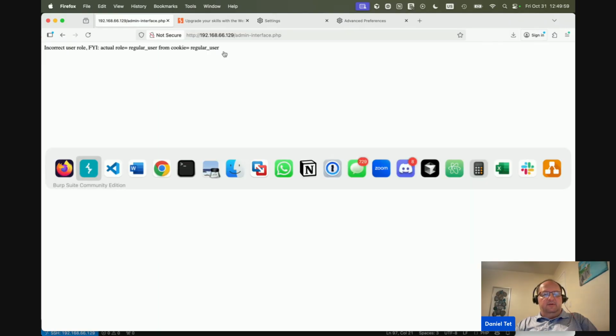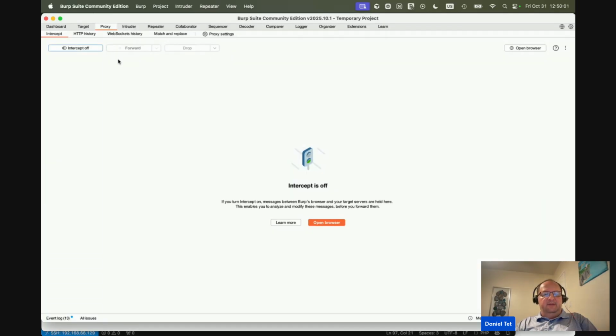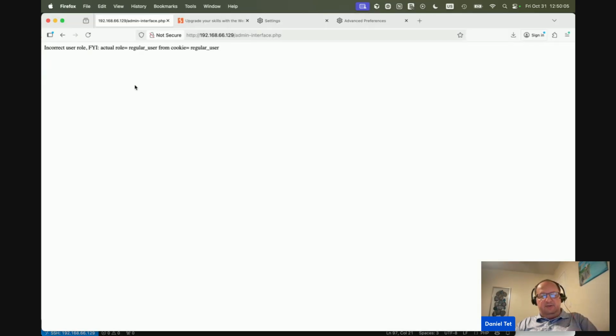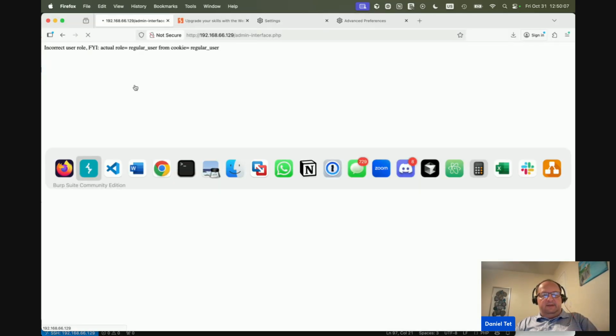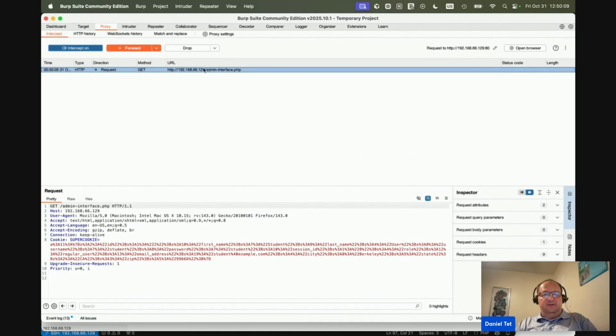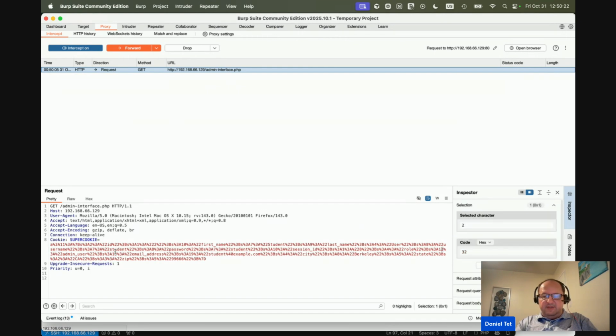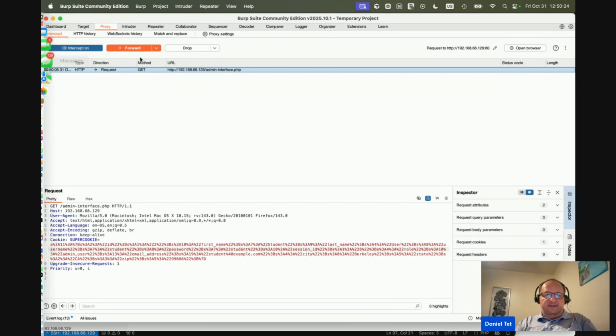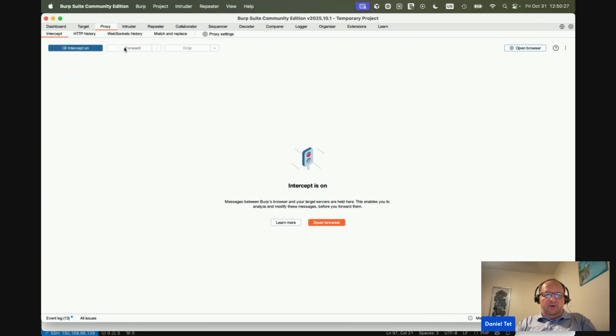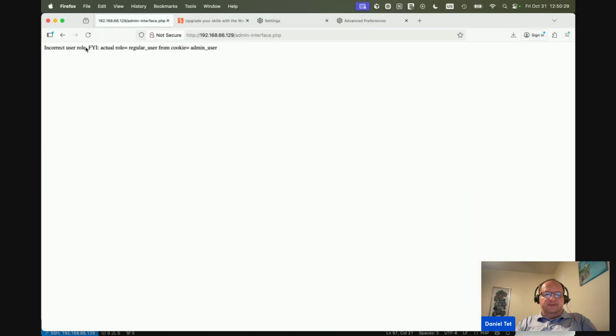So we're going to go here and turn on the interceptor and literally reload the page and go back to the interceptor. There's the URL, right? The request, I should say. And we're going to try to hack it like we had hacked it before. So we're going to make it admin user. And we also have to change this to 10 instead of 12 and say forward. Boom. And so what just happened here?